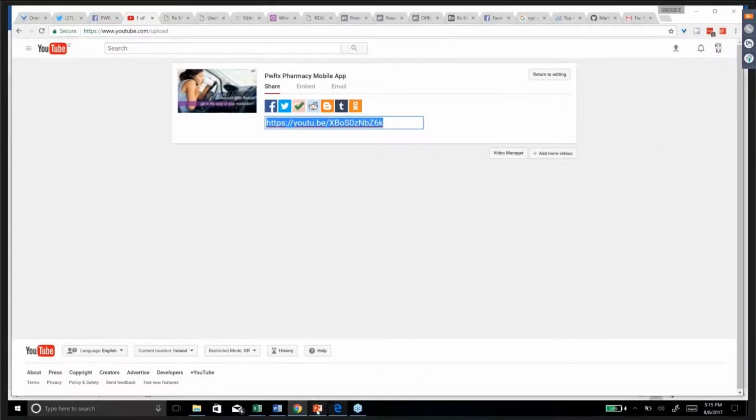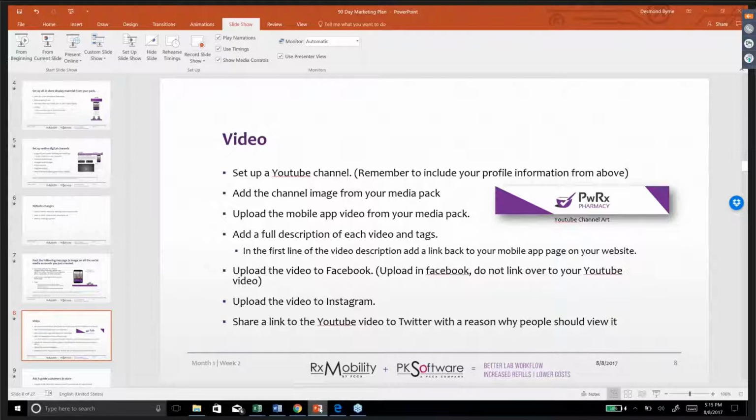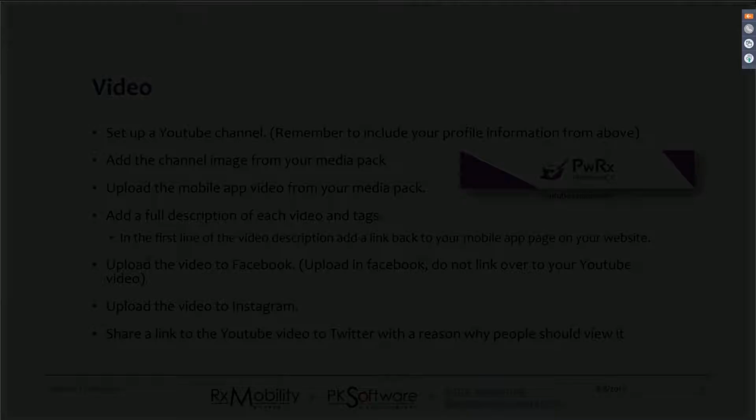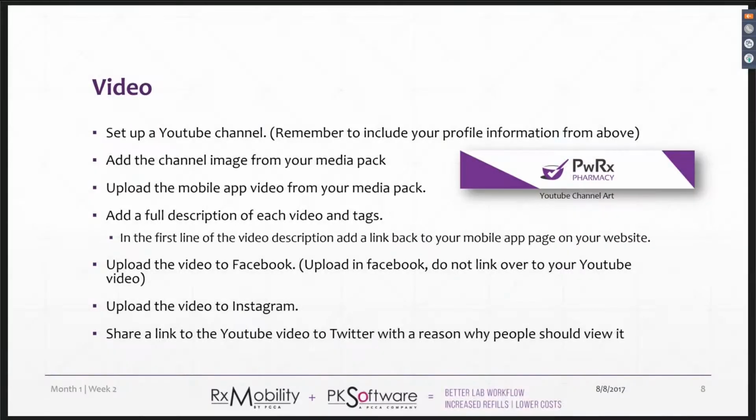So back onto the slides again. The recommendation then is that once you've uploaded that video into YouTube, and it is quick, you can then upload the video to Facebook, and we do recommend, and this is something that's been changing in the last number of months, that you upload it directly into Facebook. That way you get better traction with Facebook in terms of getting views. Also upload the video to Instagram, and then you can share a link to the YouTube video via Twitter and get that done.